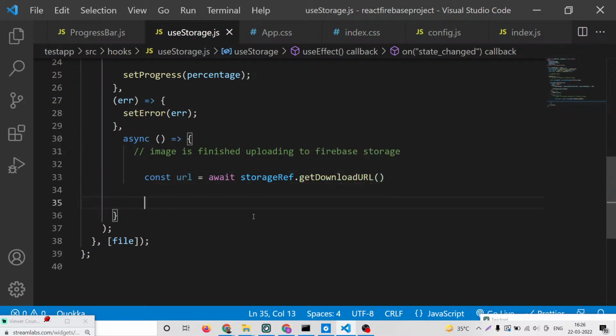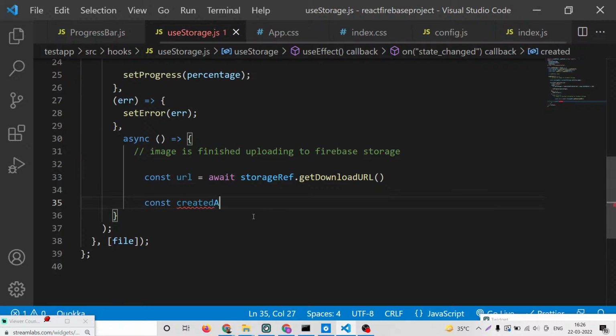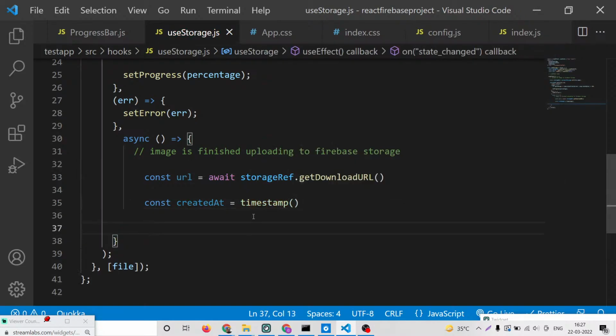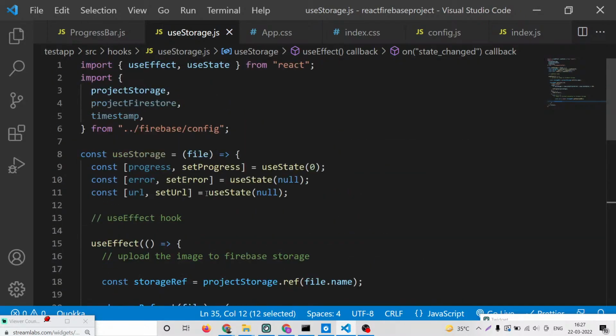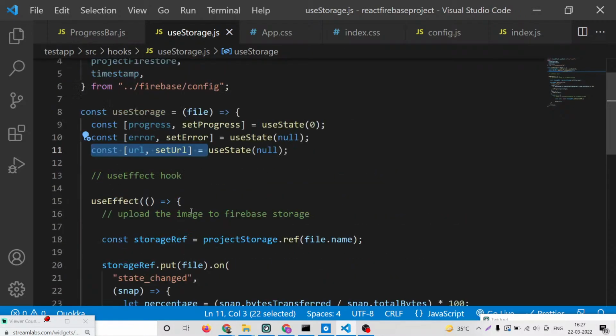After getting the URL, guys, we can also create another field which will be created at, so this will be equal to timestamp. After this, guys, we can simply set the URL, which is set URL to URL. That's it. So just delete this for now. And basically, we are setting the URL here. You will see that we are passing it. We are setting the URL. So this has successfully uploaded the image for us.